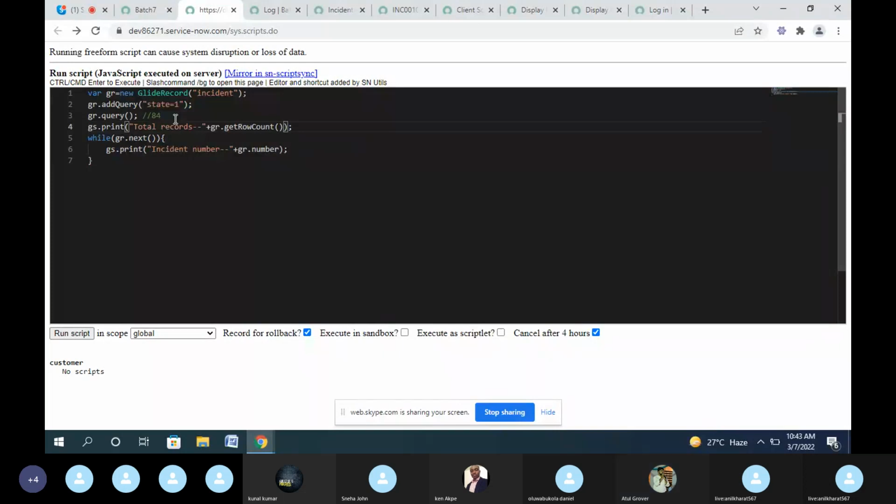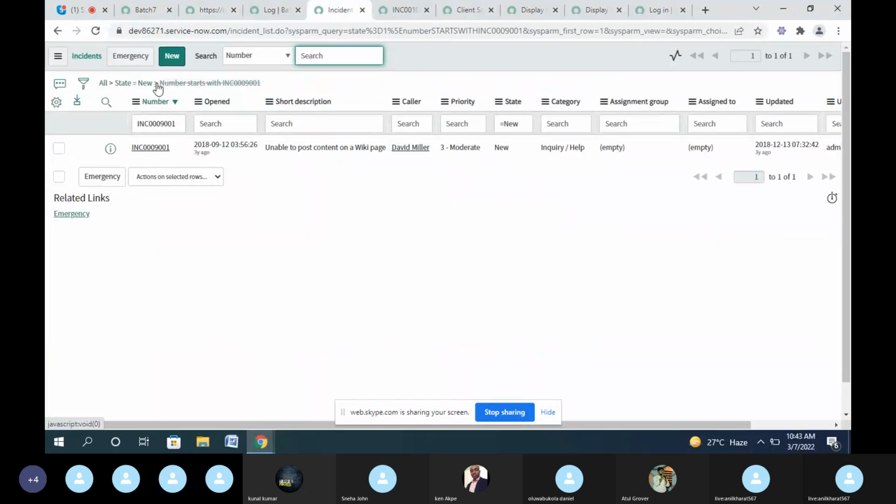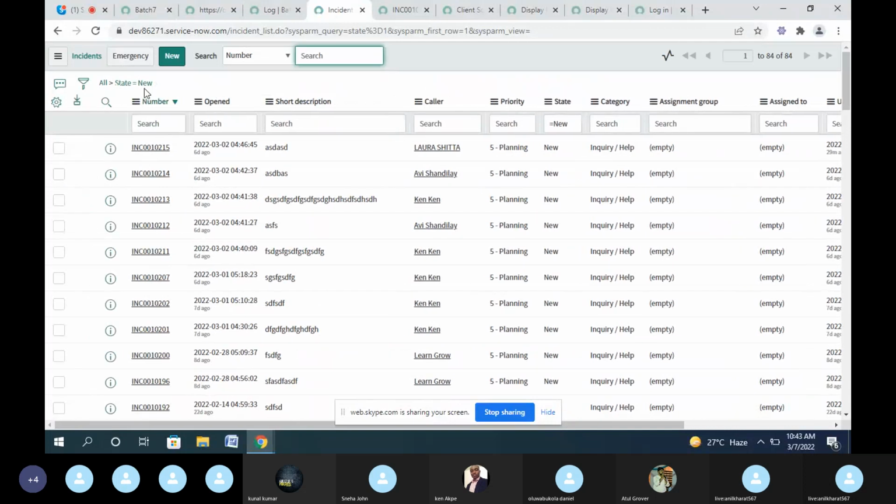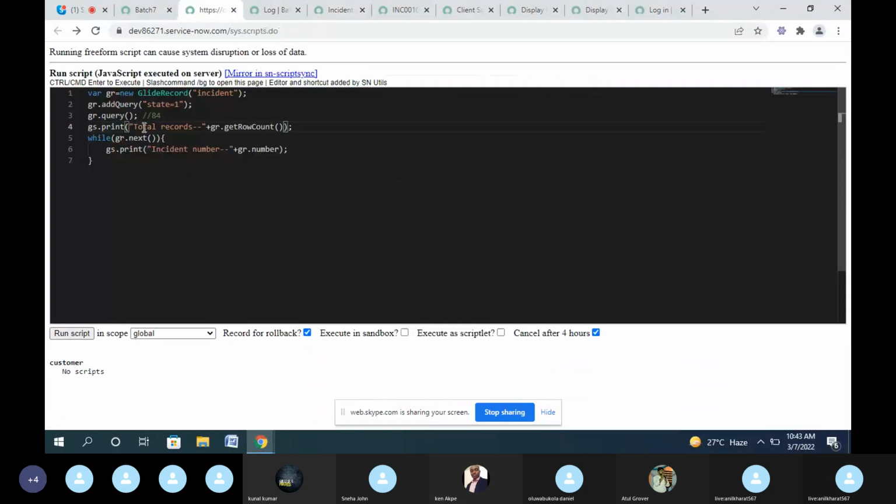Right, Anil? Okay, go ahead. So we are printing the count of the records. If you look at this one, we have already applied filters over here. The state is new, and that count is 84. So we should get the exact count in this print message, total records.